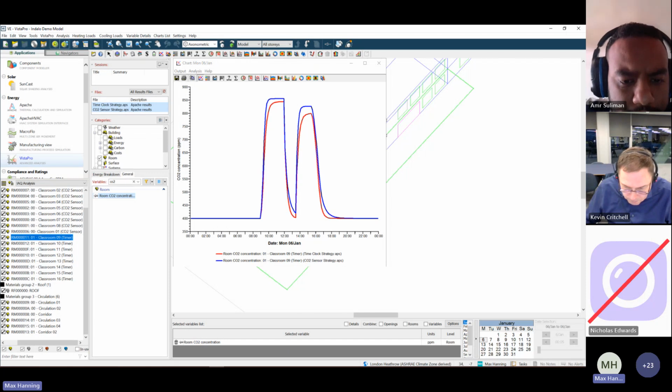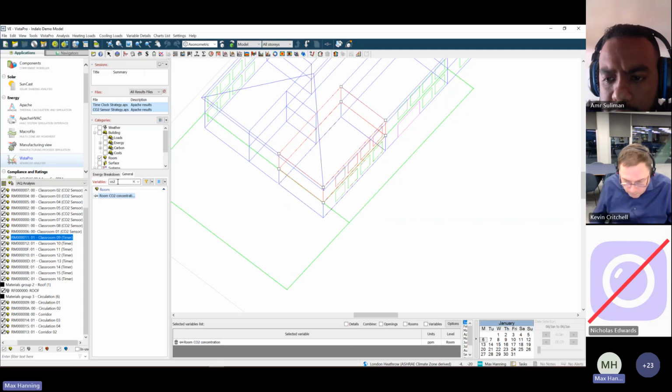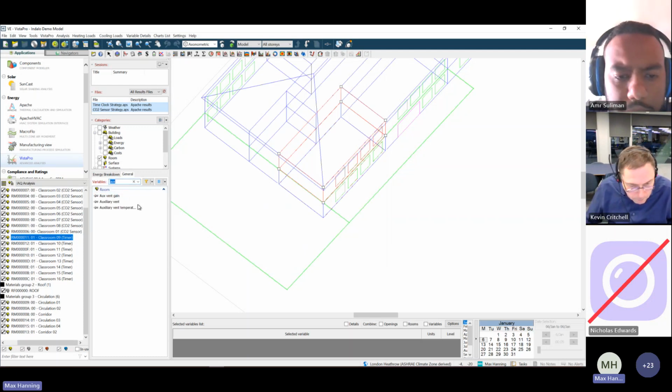And we can see that we're having a very similar amount of CO2 using both the CO2 sensor strategy or the time clock strategy. There's not much difference between them in terms of the CO2 levels in our sample classroom there. And we can also view the ventilation flow rate within our chosen classroom as well.